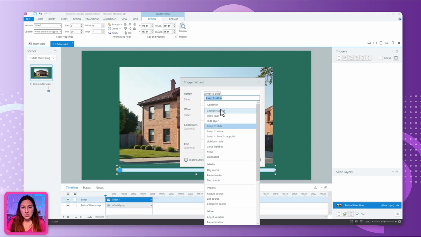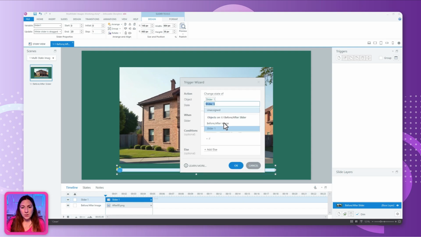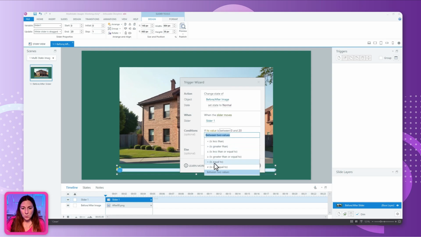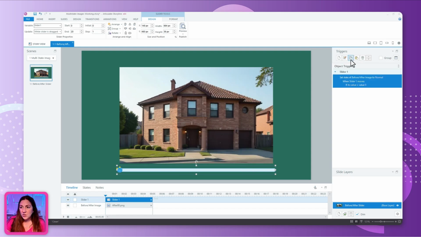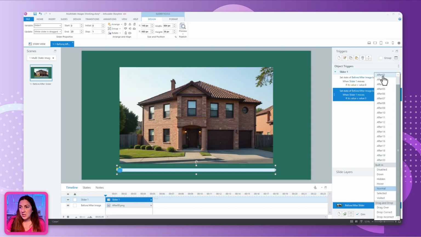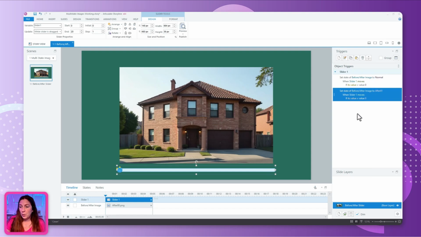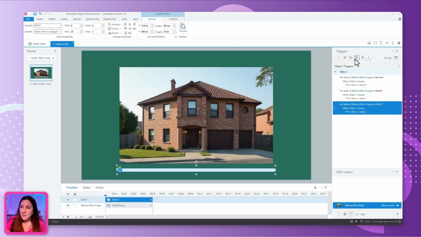So we're going to change the state of the before and after image to normal, when the slider moves, if the slider is equal to 0, because remember the normal was the 0 image that we brought on. We're just going to copy and paste that, and this time we're going to change it to the after 1 image if the number is 1. And then we just need to repeat this and go all the way to 20.